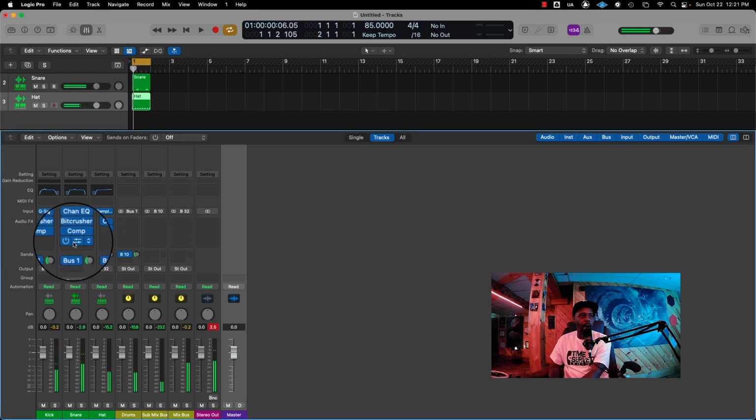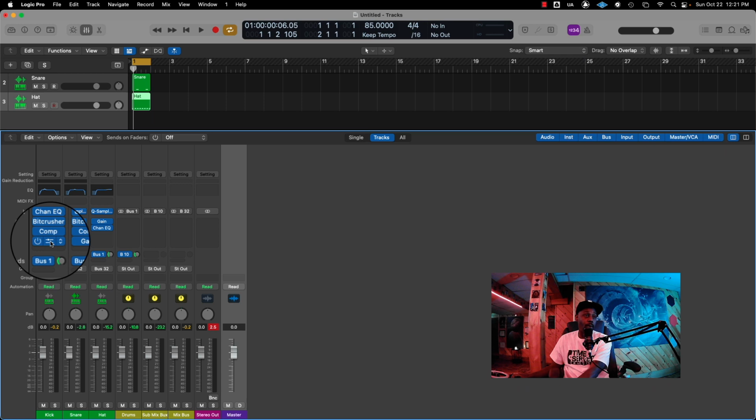And if you want to copy over a plugin to the next track, hold down Option, click, then drag. While you're holding Option, let go of the click button, so that way you can drag that plugin over to the next track.